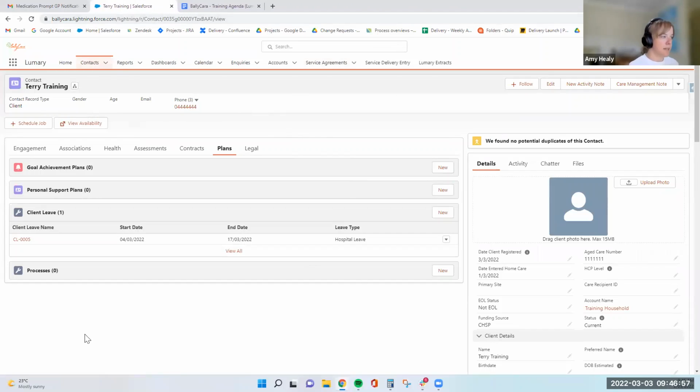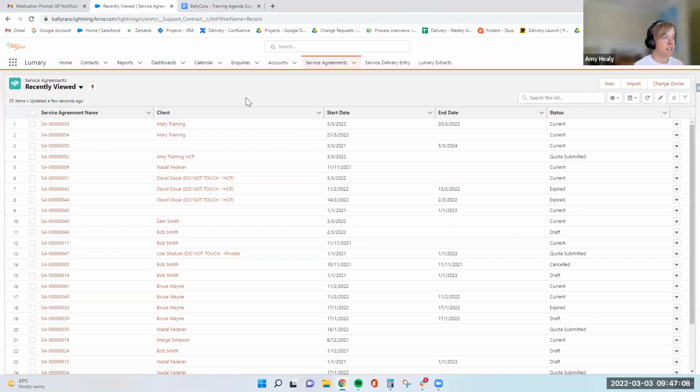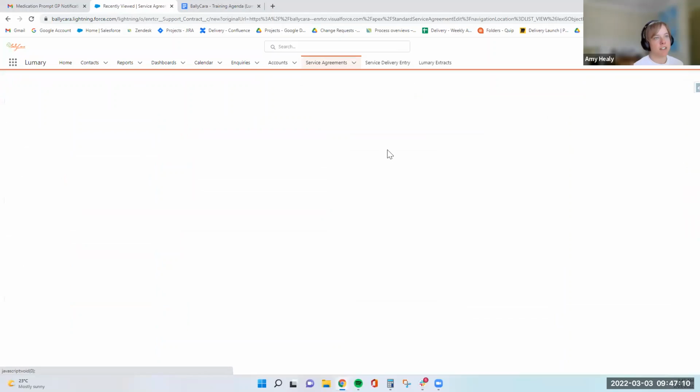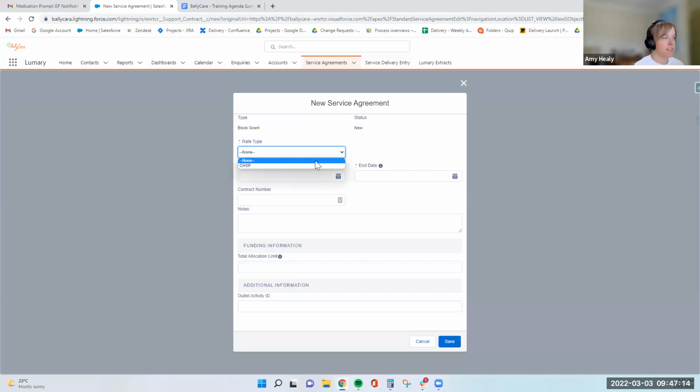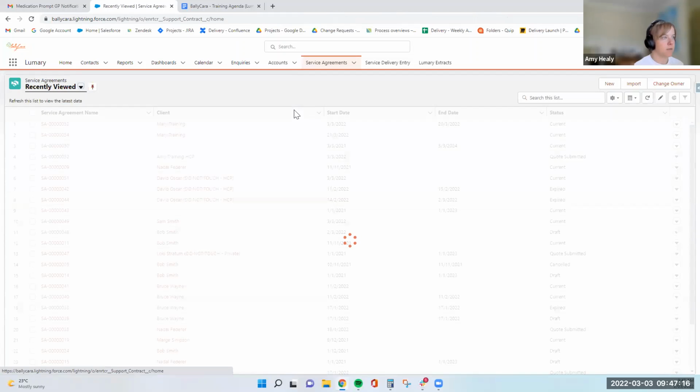So now we have CHSP. The first thing that I guess we would want to do with CHSP is set up our block funded service agreement. I'm not too sure how you would manage this, but I imagine it would be someone's responsibility to come in here when that funding is received. Sorry, I did that a little bit too quick.